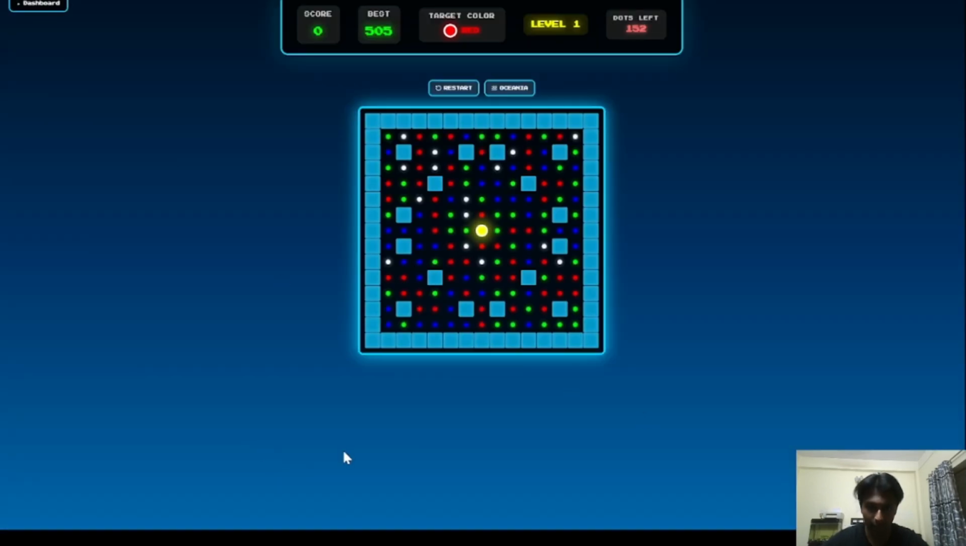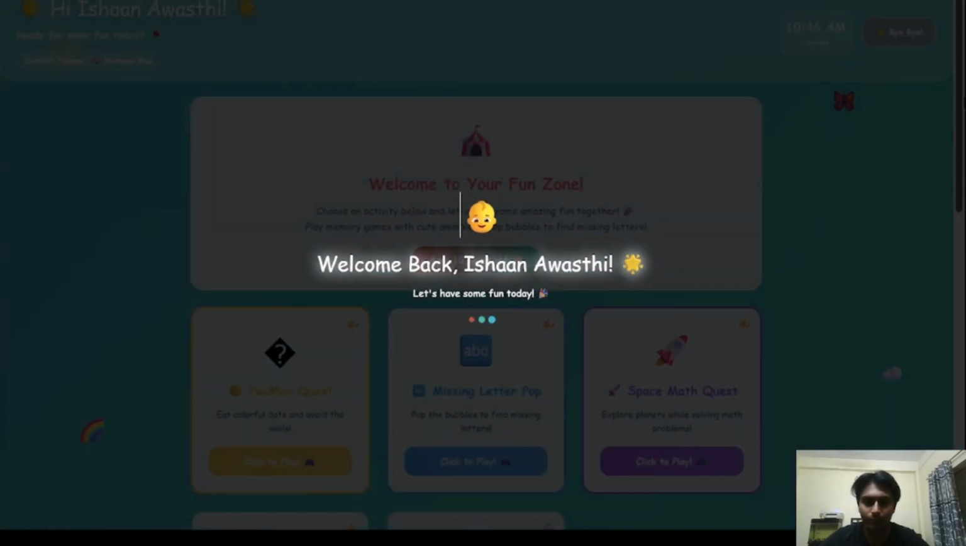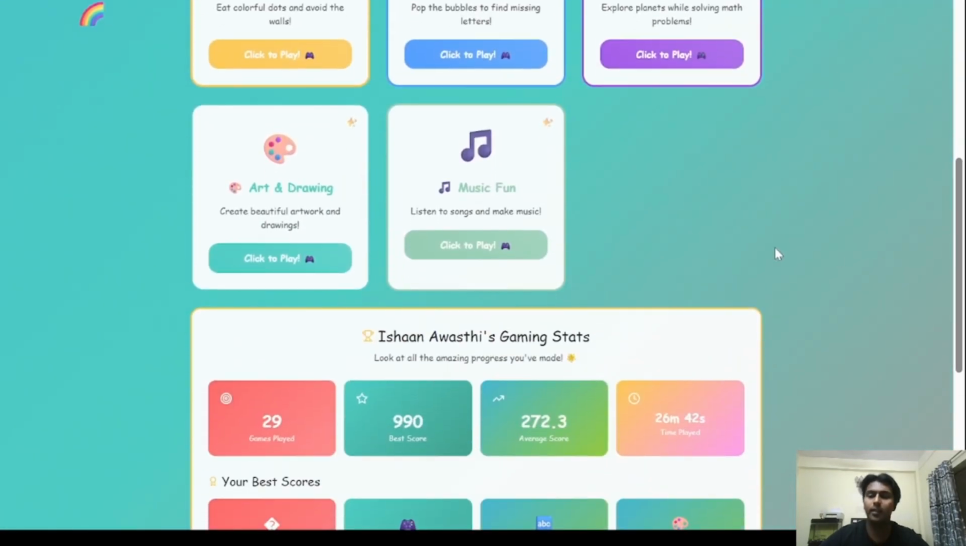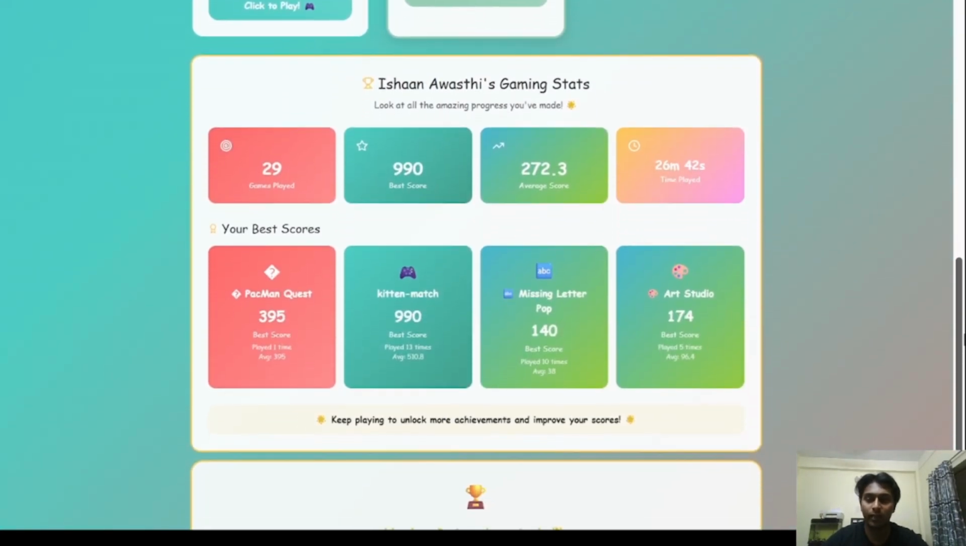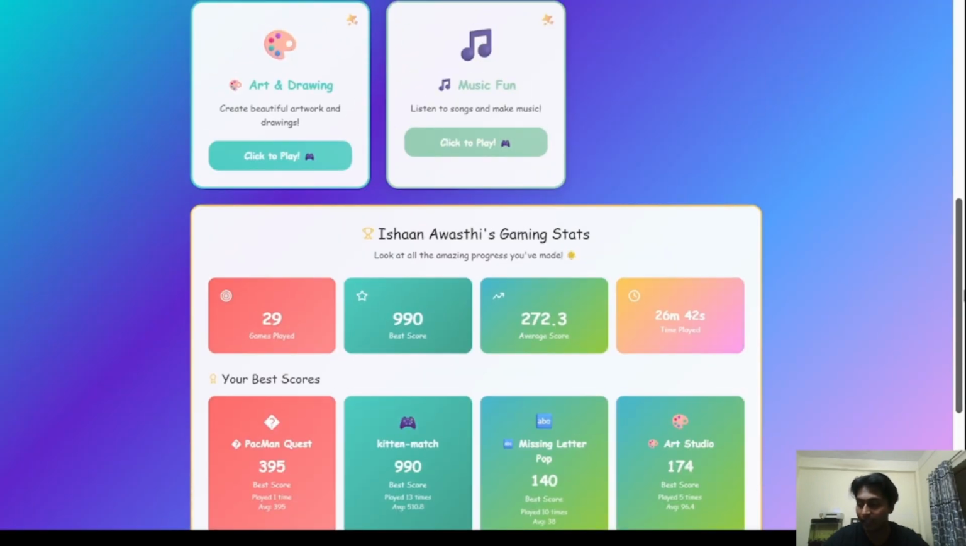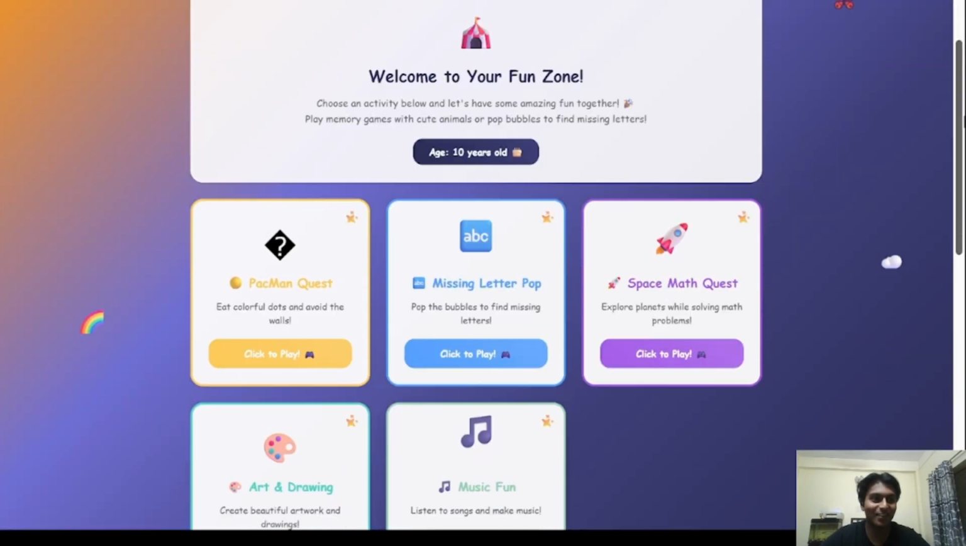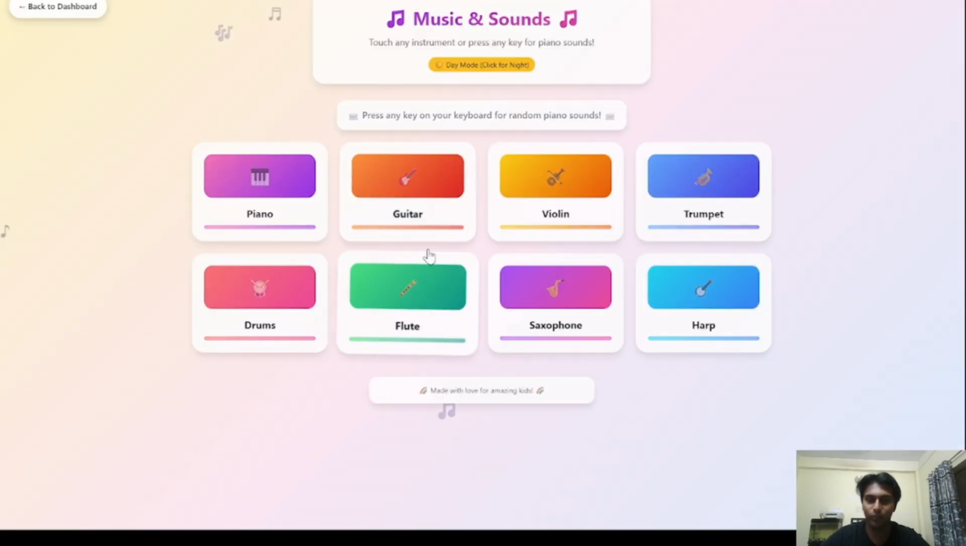This is a Pac-Man colored game. This is another game which we have implemented. Basically, you have to choose the correct target color, and keep going, choosing the target color. And these two, art and drawing and music fun, are fun activities which the child can play and have some fun. Let me show you. This is the music fun.